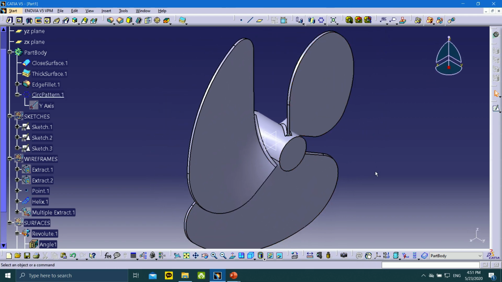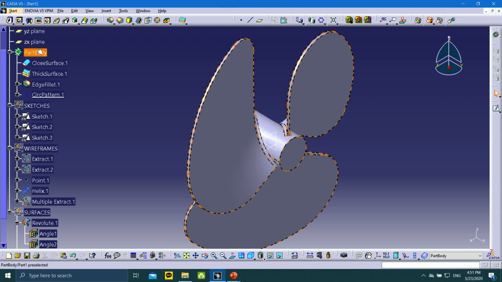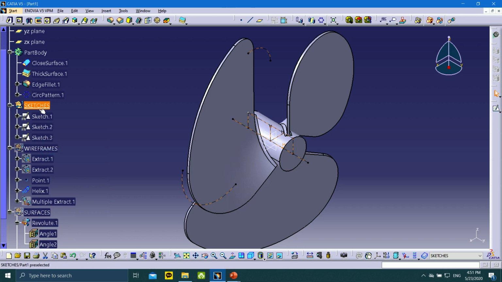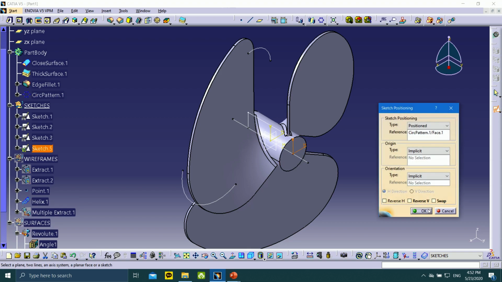What is this? Okay, this one is the type of part body. This one is circular pattern active. So just go to define in work object, go to sketch. In here, select this plane. Okay.